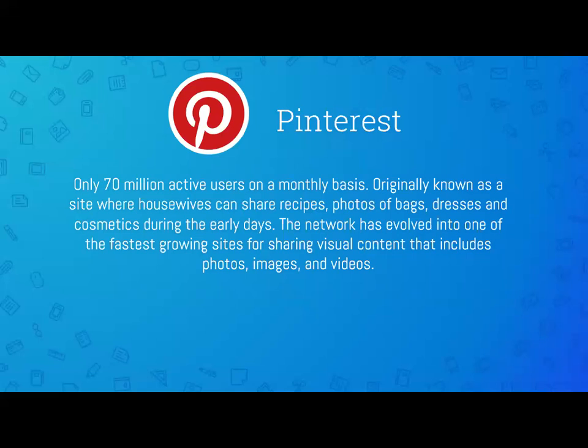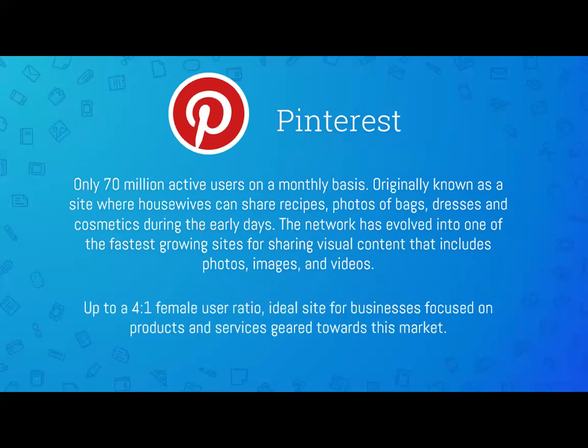Originally, it was founded as a site where housewives could share recipes, dresses, photos of bags, and cosmetics during the early days, and it has developed more into a junior Instagram. And I say junior with a lot of emphasis. Instagram is very similar, but is much more popular. Okay, I did write the bottom part. Pinterest still has a 4-to-1 female user ratio, which is why it's kind of been branded that way. But it is an ideal site for businesses focused towards the graphically friendly items: design, fashion, style, things like that.